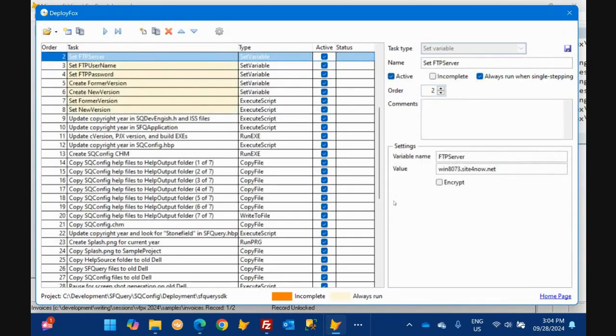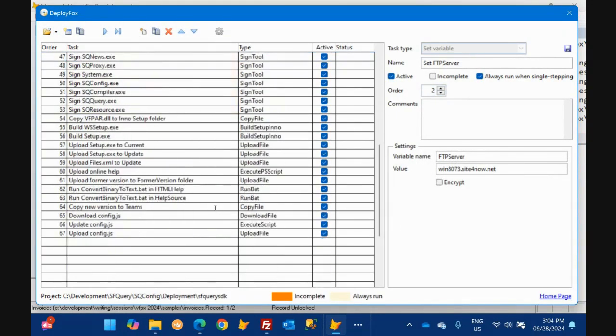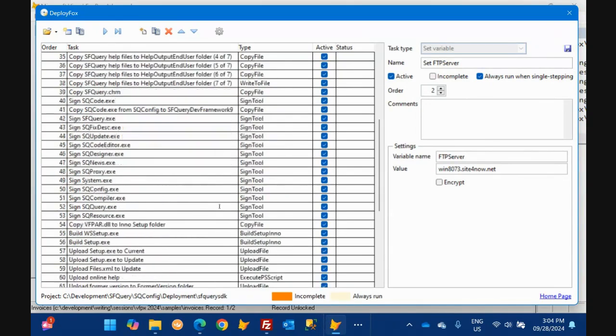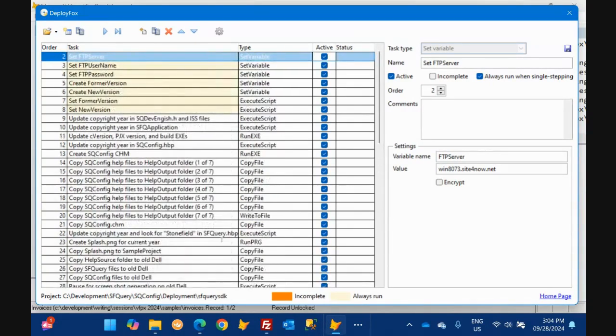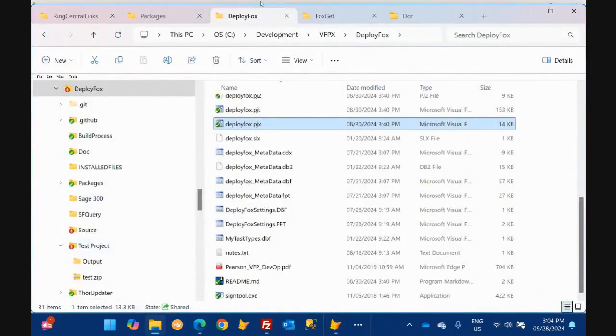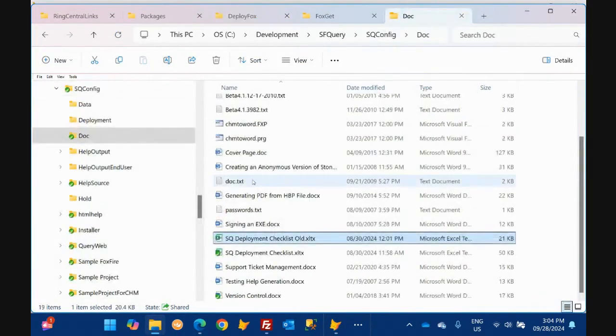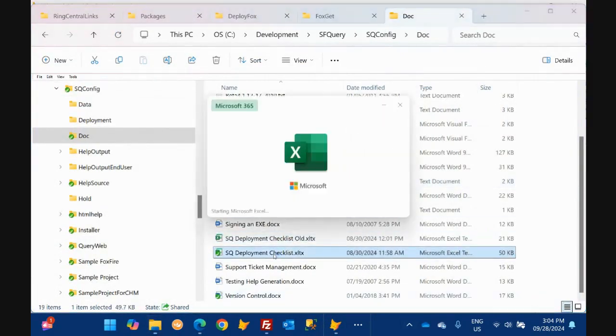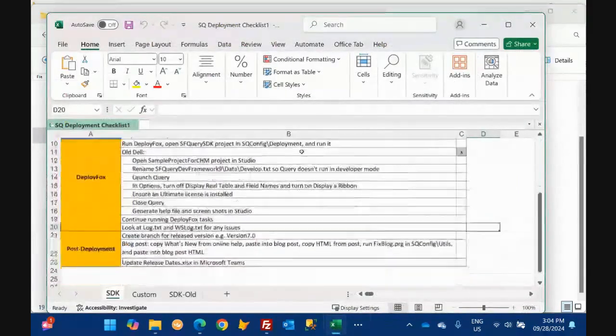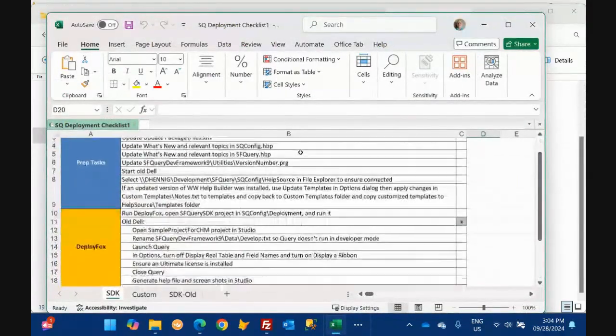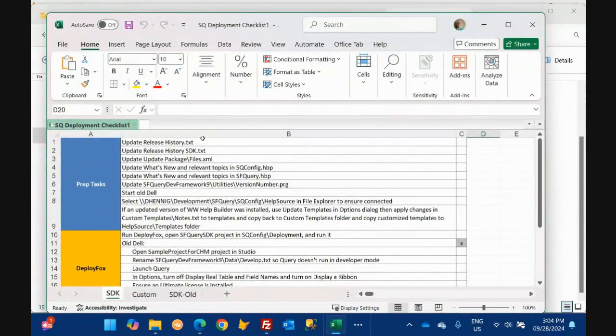And now, instead of a bazillion lines in my manual checklist, now there's 67 lines in my automated checklist, and my manual checklist looks like this now. That's it. There's a few manual things that have to be done, like updating the release history.